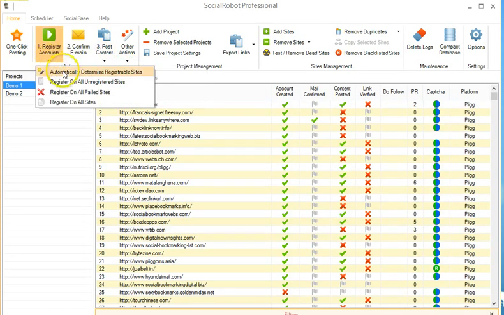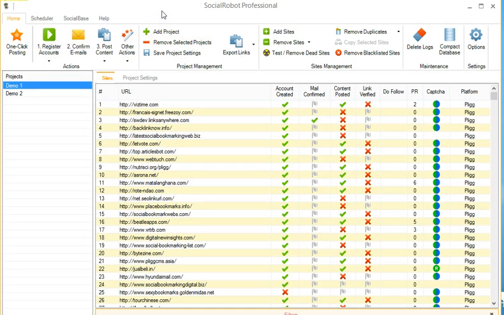You can register the account, same thing here. You can have different options: register on all unregistered sites, failed sites, or all sites. All right, so we've made everything very easy, and pretty much you have full control of how you want to run Social Robot. All right, we have here also the ability to export links. You can export posted links, or you can only export verified links as well.